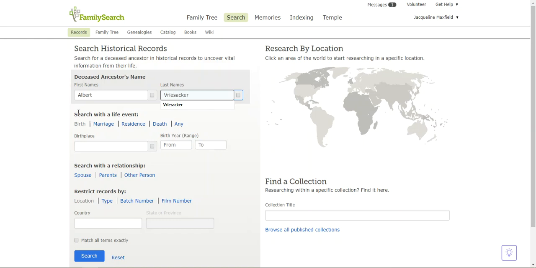I'm going to come down here, and it says search with a life event, either a birth, a marriage, a residence, or a death. I am just going to put in his birthplace. Like I said, it's better to keep things broad and to be able to narrow it down so we can find as much information as possible. Even though I know all this other information, I don't want to add that in.